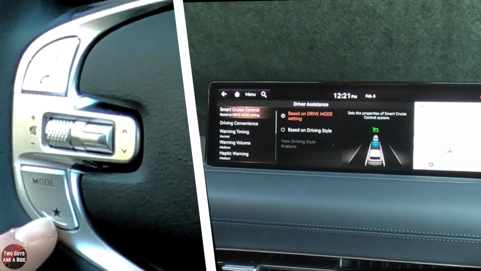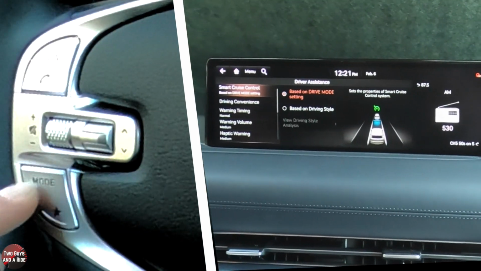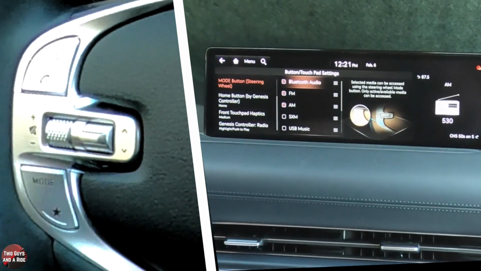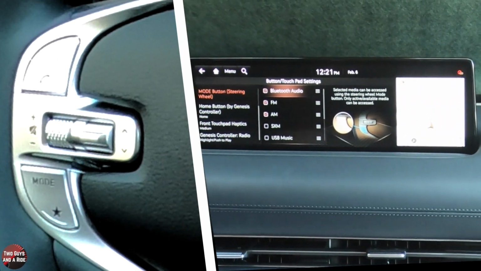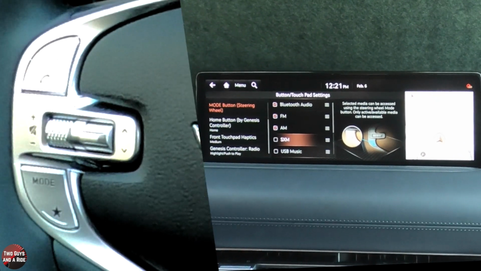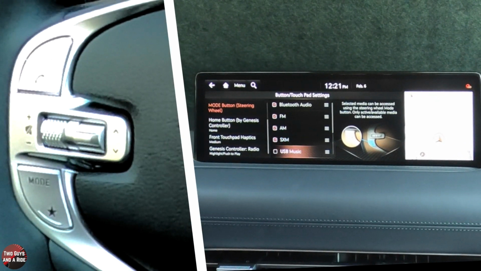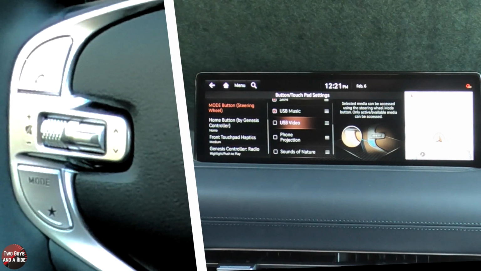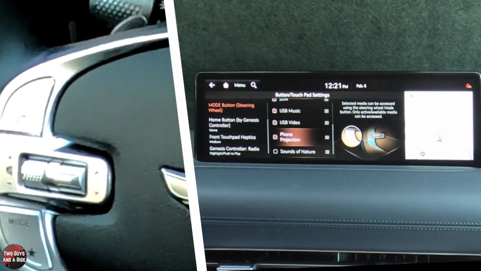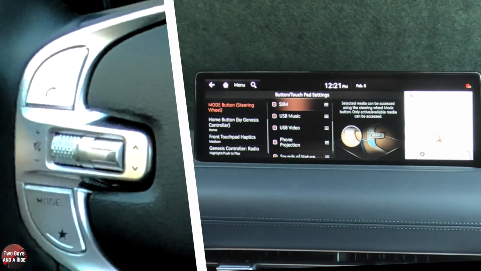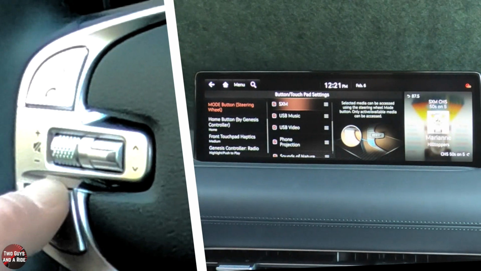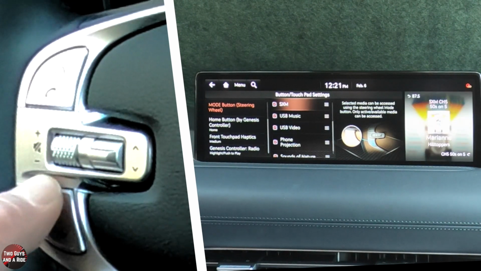Okay, so the mode and the favorite button are customizable. In order to set this, I have to press and hold. All right, then I get this showing up. So over here, I use my infotainment controls, and I can select all the things that I want my mode button to do. Like I want to do Bluetooth audio and FM and AM and Sirius XM and USB, USB video, phone projection, sounds of nature. But I can just choose one of them. Okay, now if I press the mode button, I can cycle all the way through all those things I just check marked.